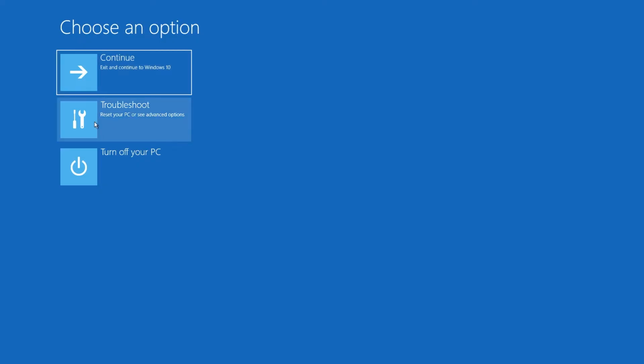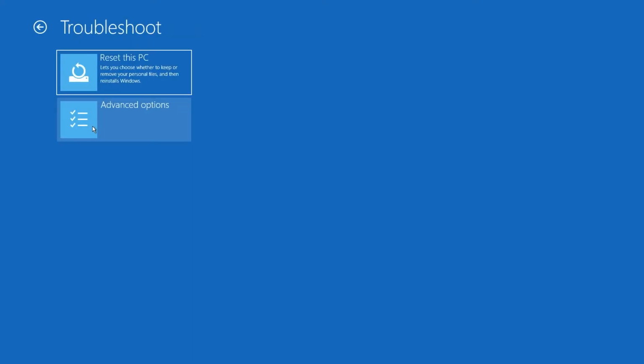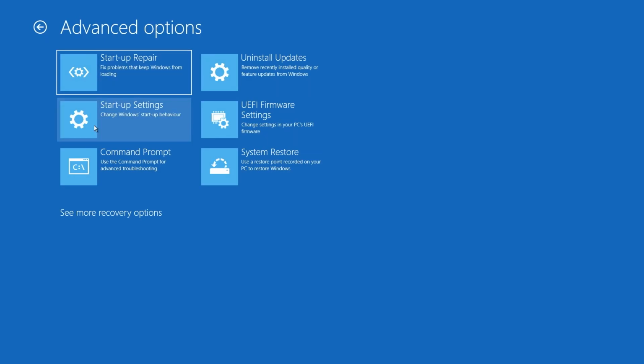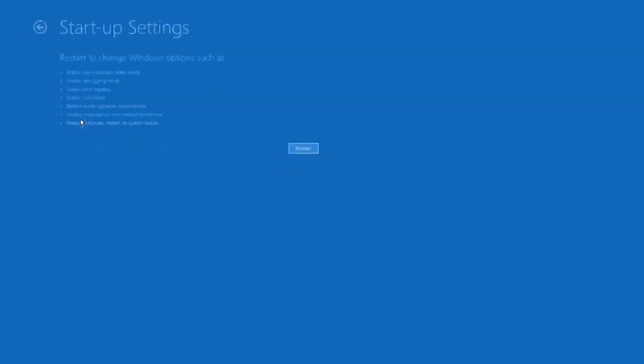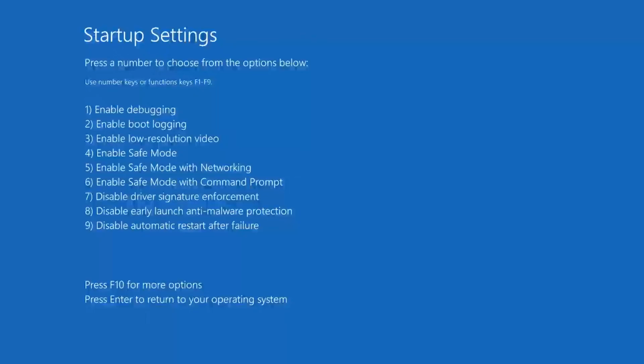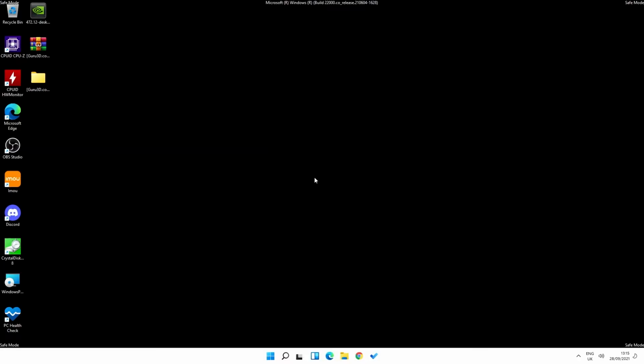You want troubleshoot, so click on troubleshoot, and then advanced options, and then you can go to startup settings, and this gives you the option to restart to change Windows options. We want to enable safe mode, so we'll click on restart now. So now we get the startup settings menu, so we're going to choose number 4, which is enable safe mode.